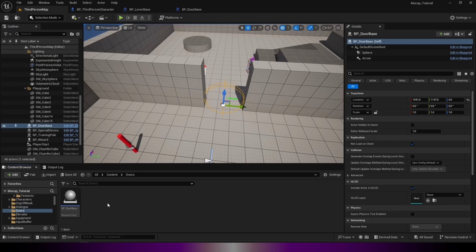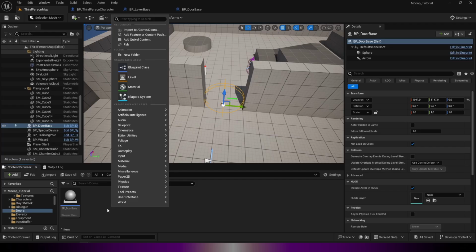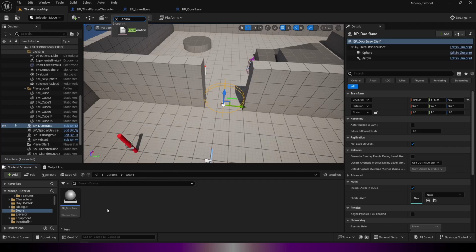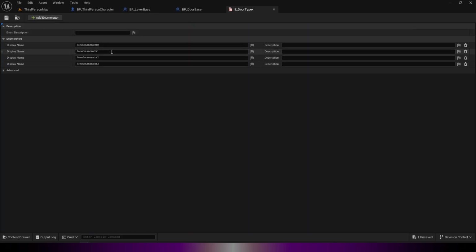So in order to know which kind of door we have, we need an enumeration. So I will add a new enumeration in my content browser, call this E_DoorType. Open it up and add 4 enumerators. First is none, in case the door can be opened regardless of anything else. The second is key, if it needs a key in the player's inventory. The third is one way. And the fourth is lever.